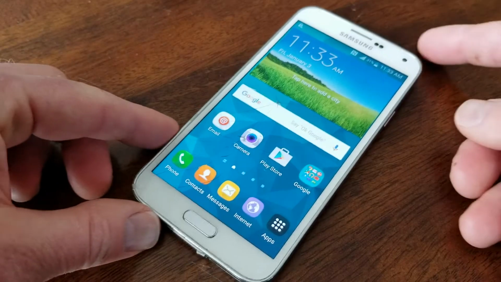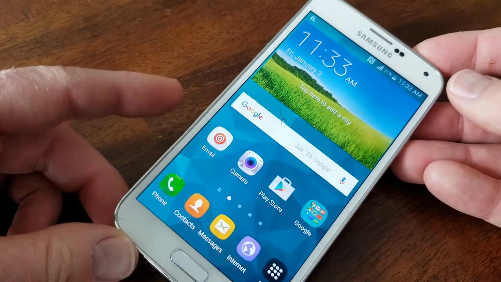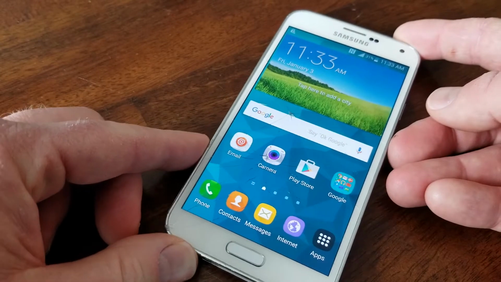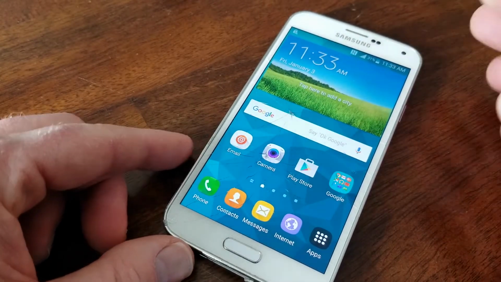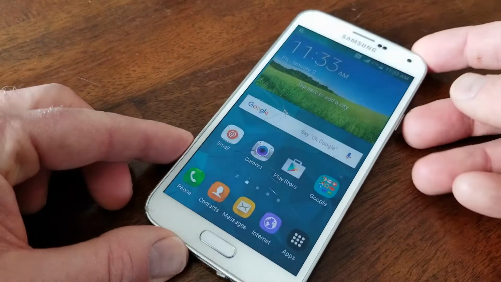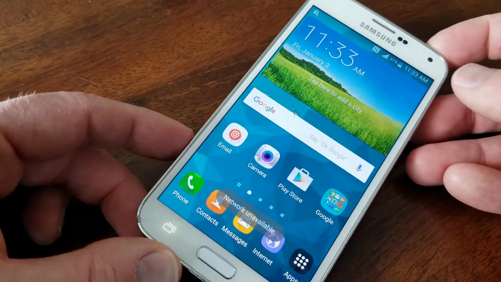All right, now remember, when you do this, all of your data and settings are going to be reset to factory default settings. You're going to lose all of your data. So make sure that you do a backup if you have contacts or things like that that you want to save. Again, this is a fairly old phone at this point.